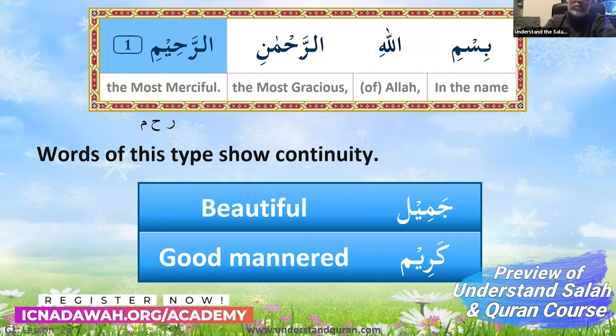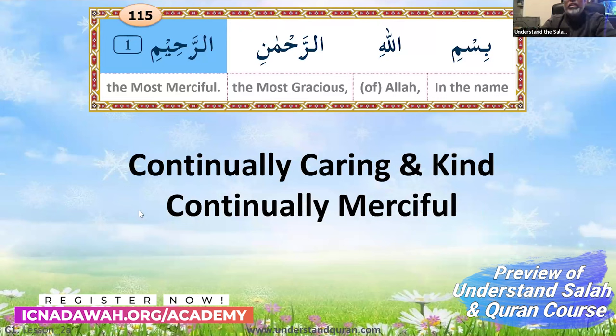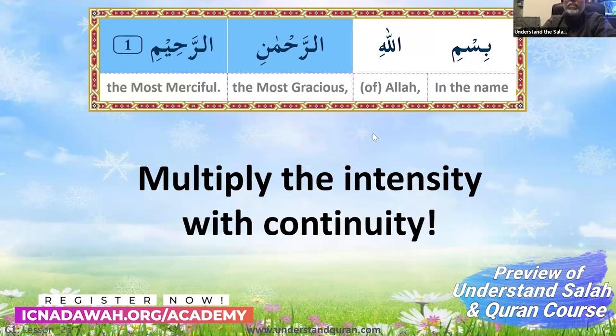Continuity. Okay. So Ar-Rahim means continually caring and kind. So Allah subhanahu wa ta'ala is Ar-Rahman, Ar-Rahim. There is no "and" there. That is, you multiply the intensity with continuity.